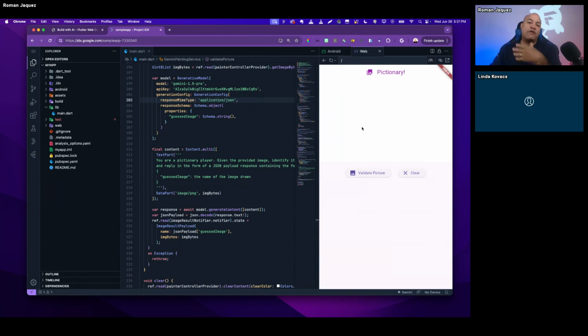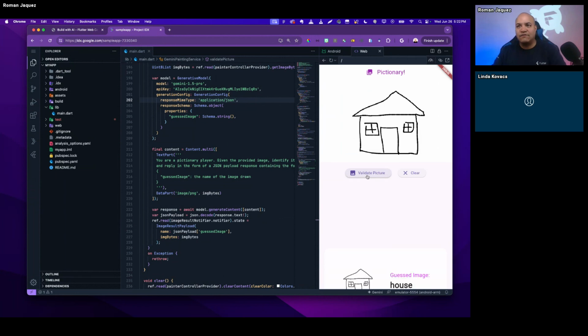So this is a Pictionary, so let me start drawing. Let's draw a square with a triangle on top, a little rectangle here, and then something here. Okay, so this looks like a house. Let's see if Gemini interprets that as a house. I click on validate picture, and correct, it is a house.